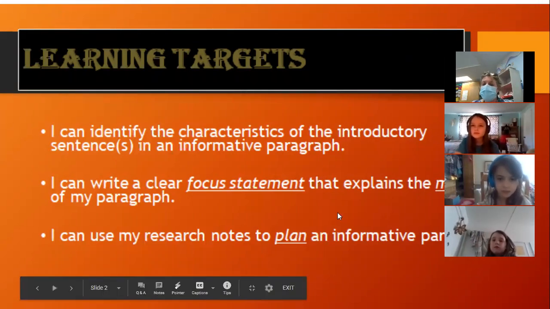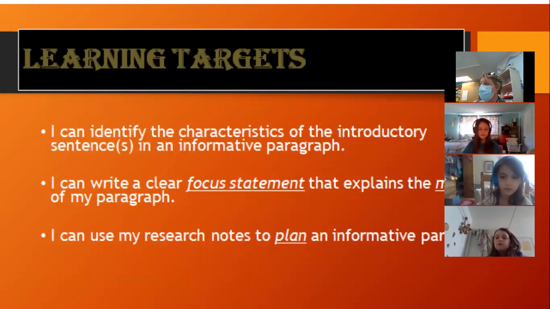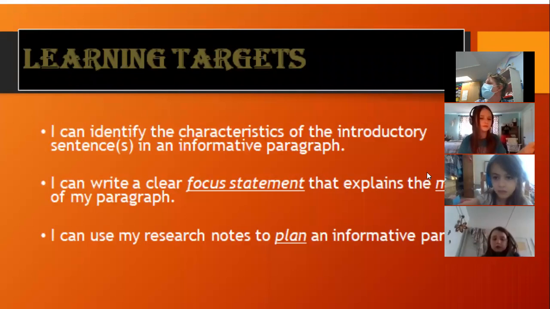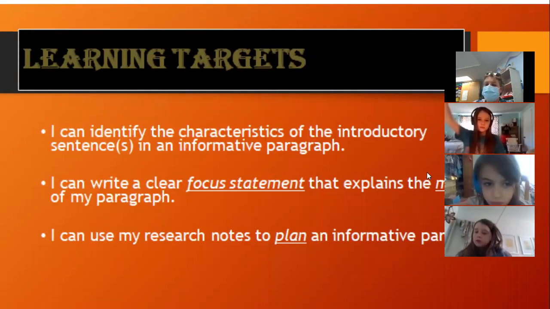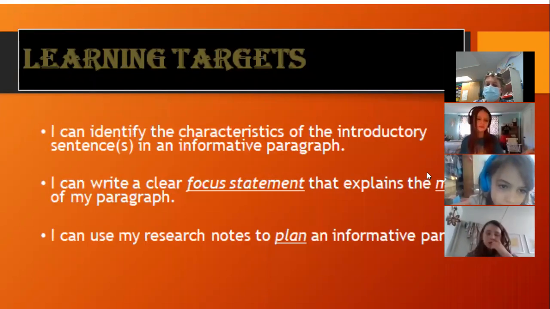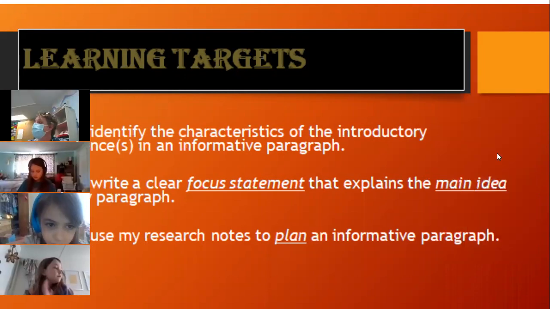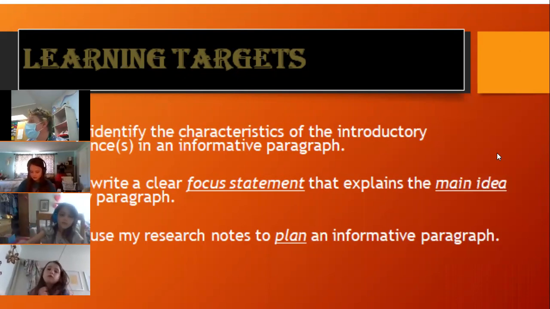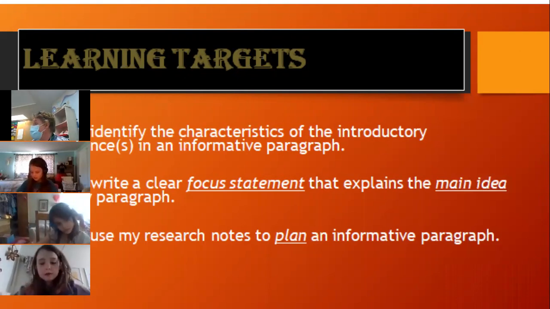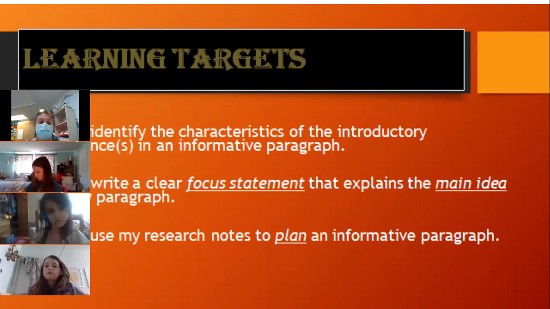Then we're going to write a focus statement. And many of us did this already. That part was pretty easy for many of us because all we had to do was type it in there, right? What does the focus statement do? What does it explain? Ellie? Okay, so it's what the paragraph is trying to explain, right? The main idea of the paragraph.